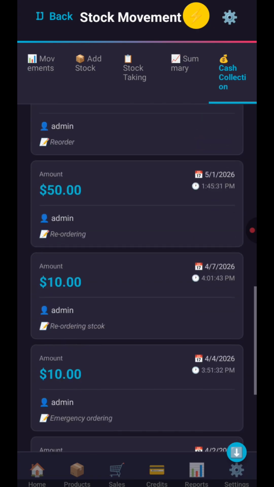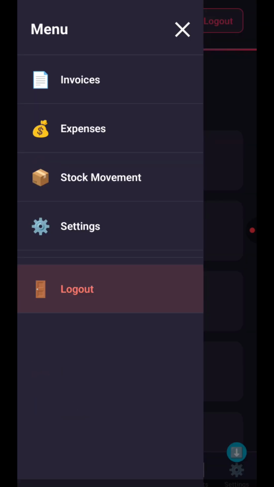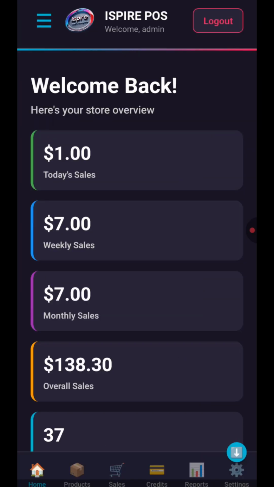So you are able to see your every movement, every single movement of your money is registered. So that's how the system works.